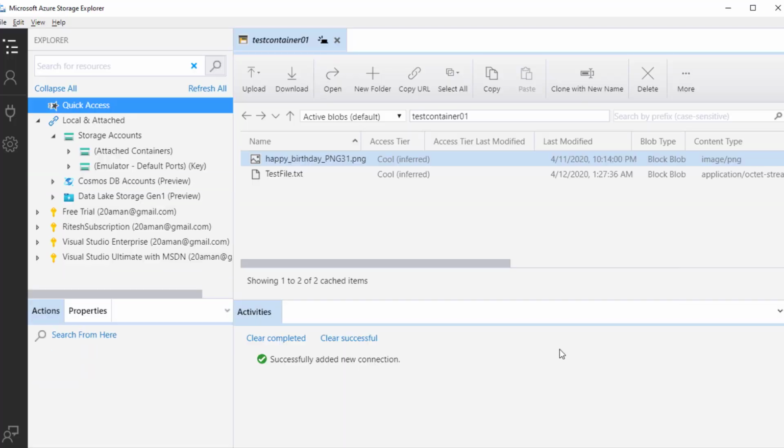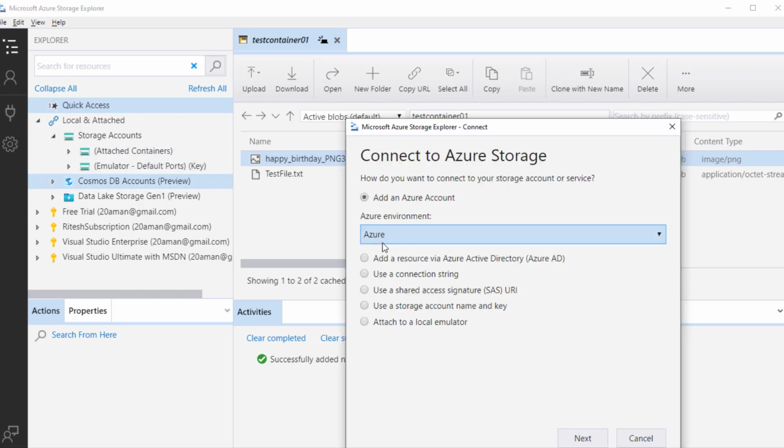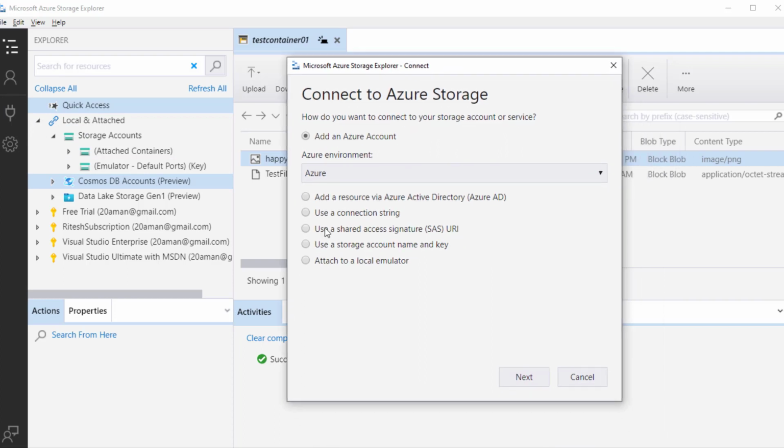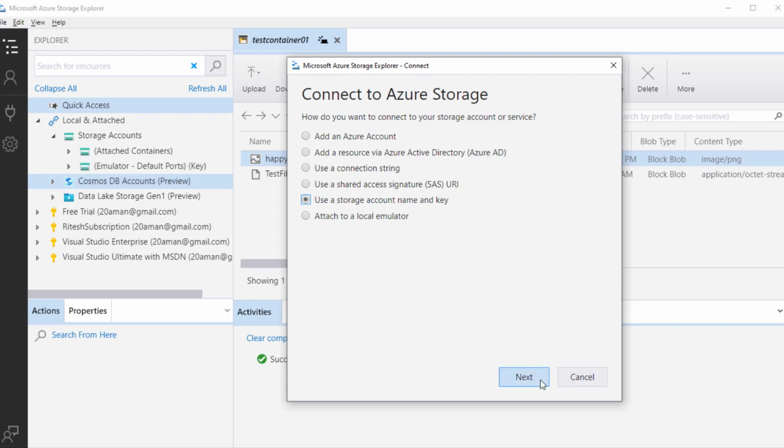And then I'll hit yes in the confirmation box. Now let's look at some other options that we have to connect. And the options are a lot. So connection string was one. There is another option that is storage account name and key.